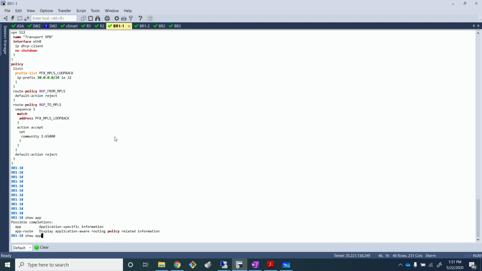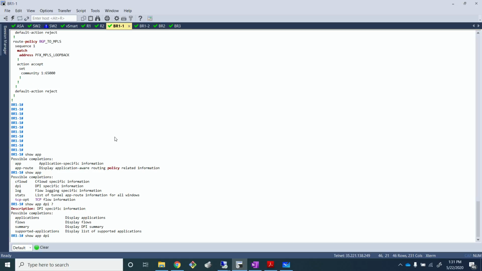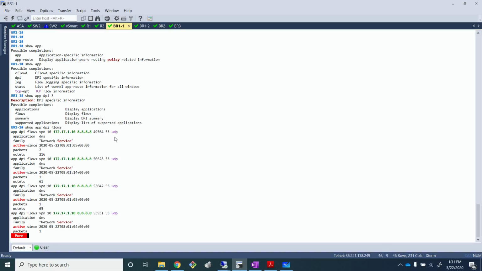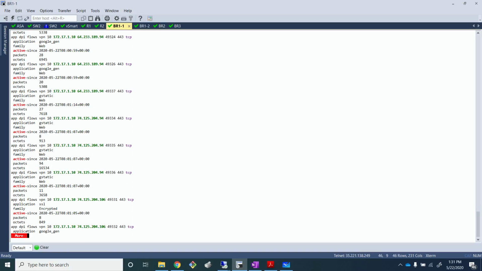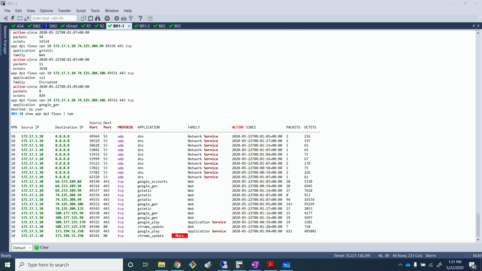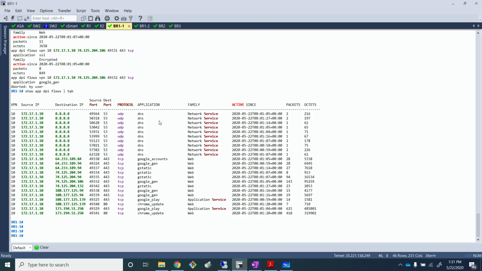I think it's app something, DPI, I guess, app forwarding DPI, if I'm not wrong. Close, yeah, there you go. This is what I wanted to show you. Let's see if we can get the tabular version of this. Because of the Chrome browser, I think it's trying to use some Google updates. It's trying to connect to some accounts and all of that. So you can see all of those applications here.